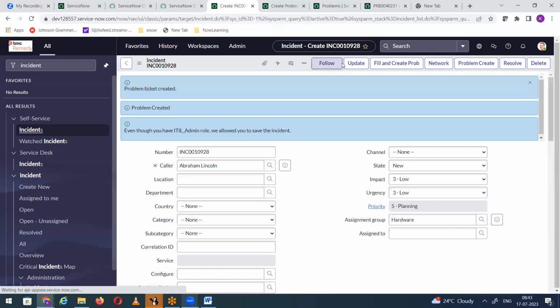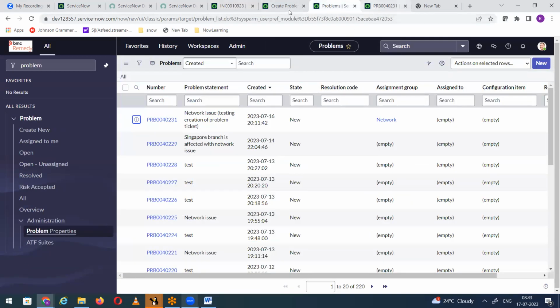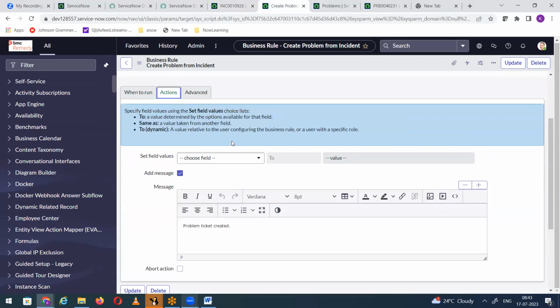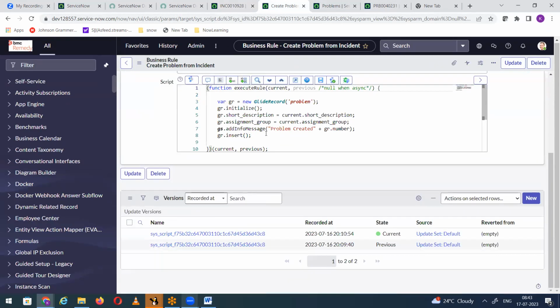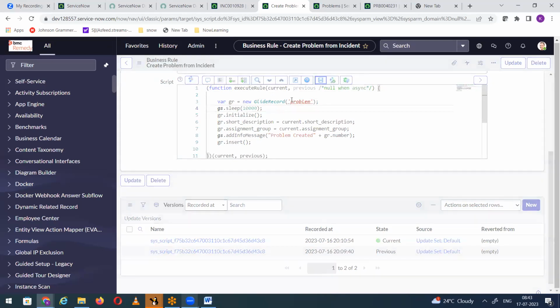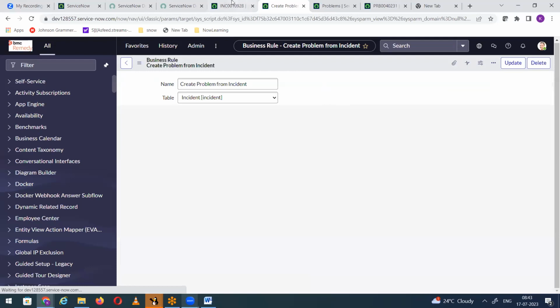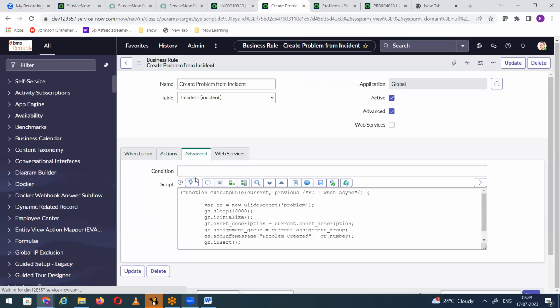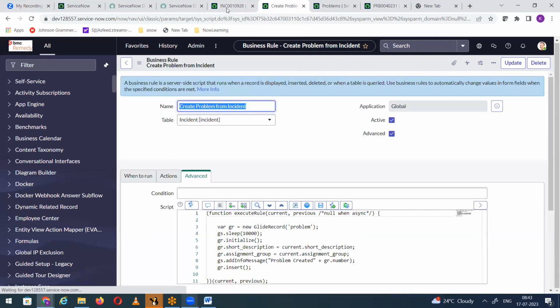1, 2, 3. That means it has taken some time. Okay, I'll put some value here, guys. I will put some value in the problem. Sorry, business rule. Here I'll put a gs.sleep(10000). That means 10,000 milliseconds. What it will do, you can see 10,000. This is after business rule, guys. You have to remember after business rule.